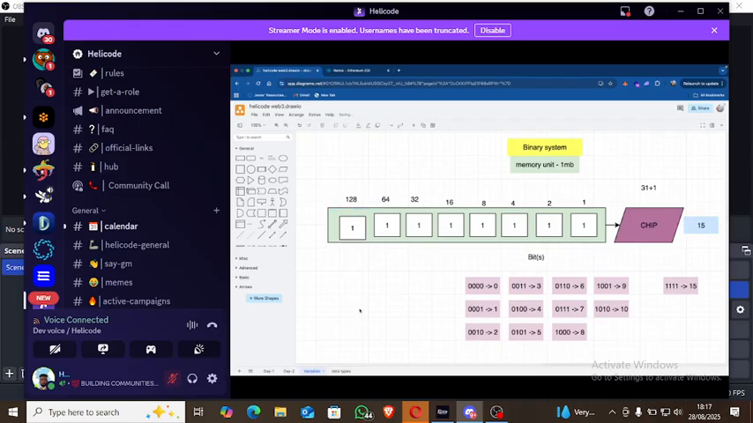Okay, so the maximum number that you can actually represent in an 8-bit system is 128 plus 64 plus 32 plus 16 plus 8 plus 4 plus 2 plus 1. So whatever is the number that you got with the addition of all these things is the maximum number that you can actually represent. Okay, so that's the logic behind it. Generally 8-bit is actually called 1 byte.